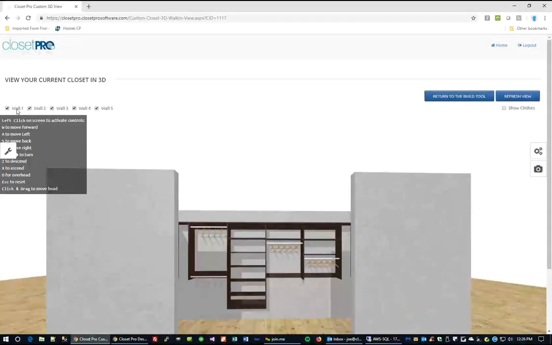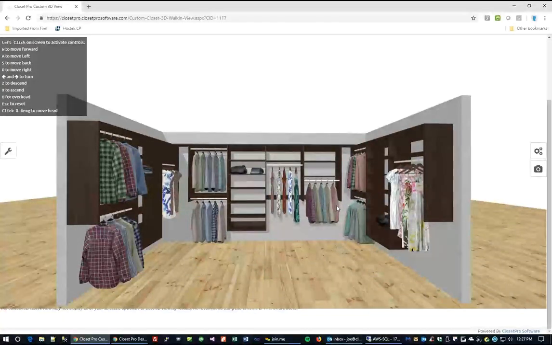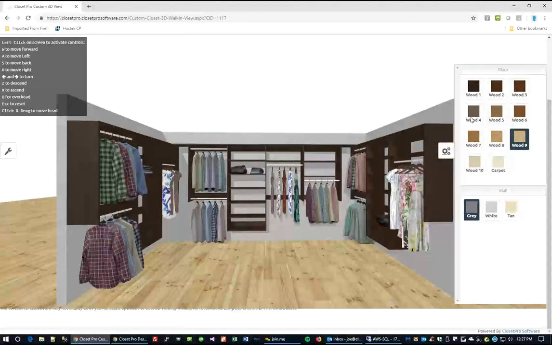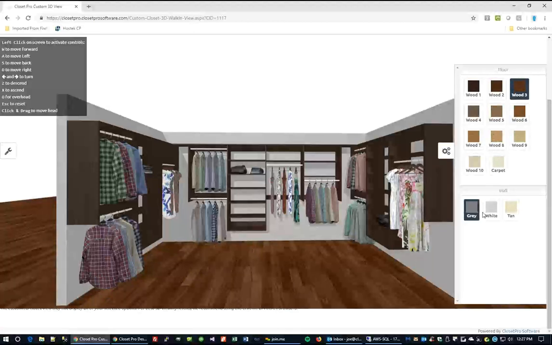From there, you have the ability to turn some walls off if you want and to put clothes on this. So if I do this, it's just going to populate with clothes. You also have the ability to play around with the flooring. If the flooring is a little bit darker, you can pick a different floor color. You have carpeting, which you can pick a different carpet color. You can change the wall colors as well. So we have some standard gray, white, or tan.